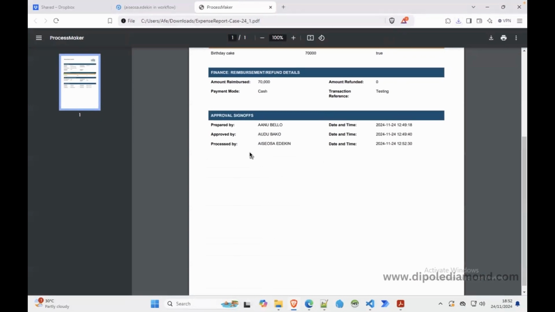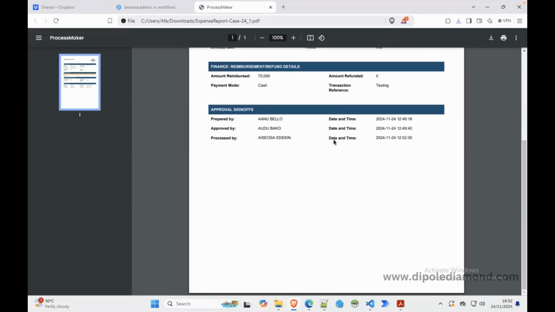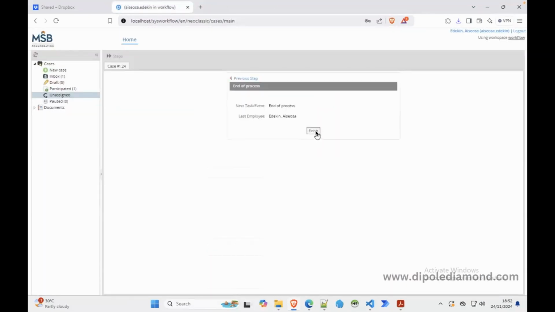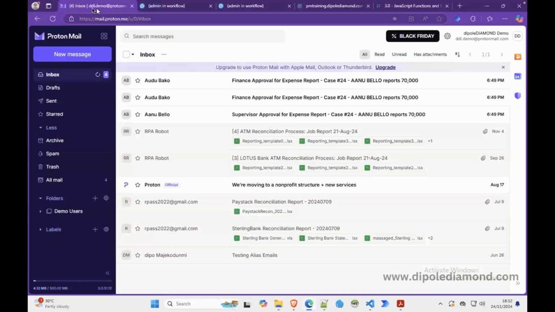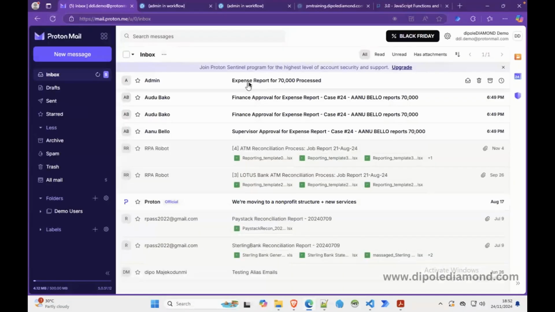So as you can see, this is populated now. Okay. So we can actually show that this works. And when we click on next step, the process ends. And of course, the user gets to receive an email notification of expense report for 70,000 processed.